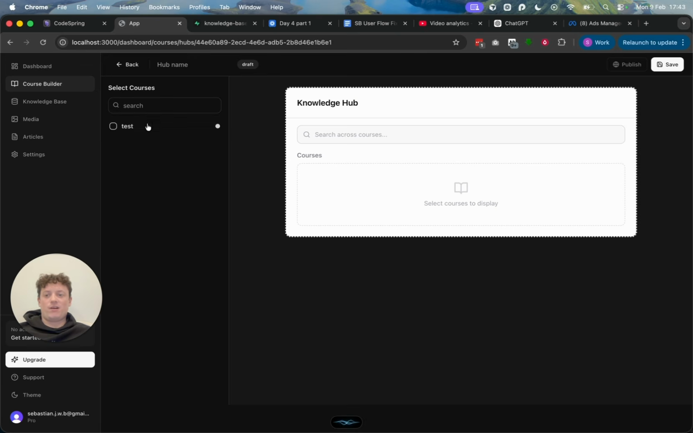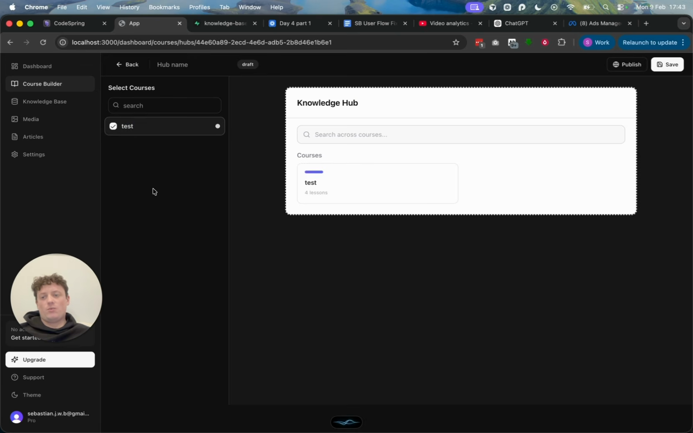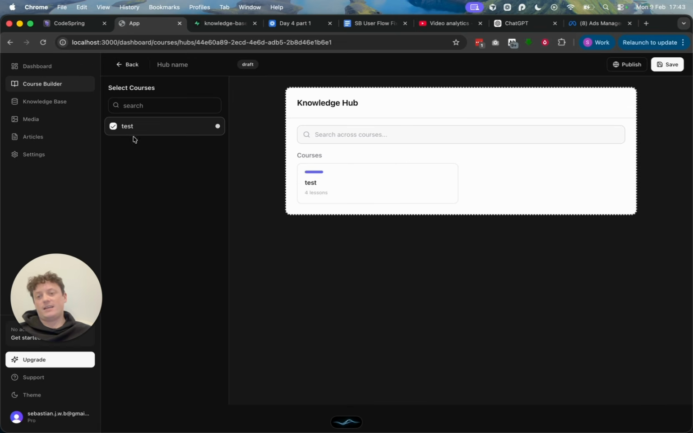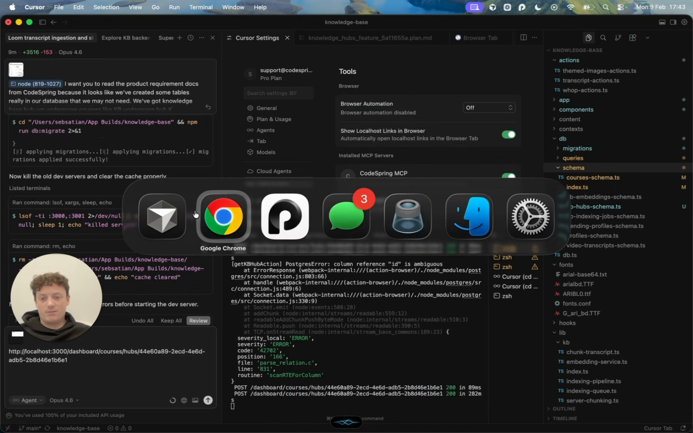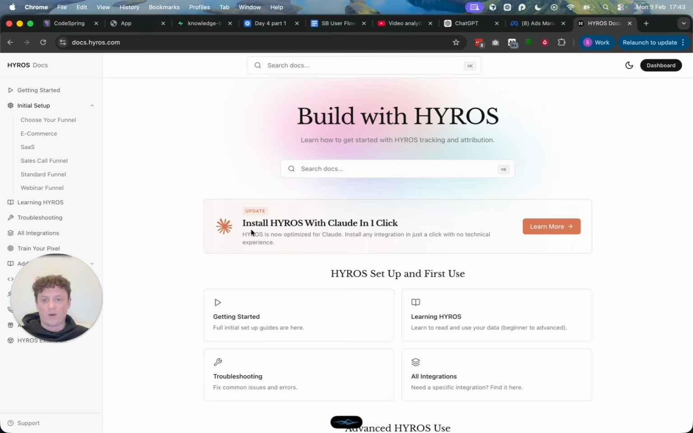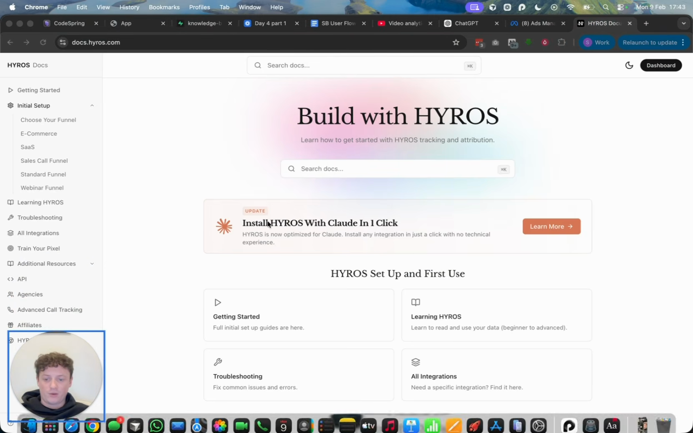Rather than it just being a little selection, I want a nicer design for the cards, for the hubs, and obviously the ones that are selected should show as selected. On the right-hand side, you can see what the UI looks like for the knowledge base hub. And actually, I've got another screenshot of what I kind of want to emulate for the knowledge base hub.